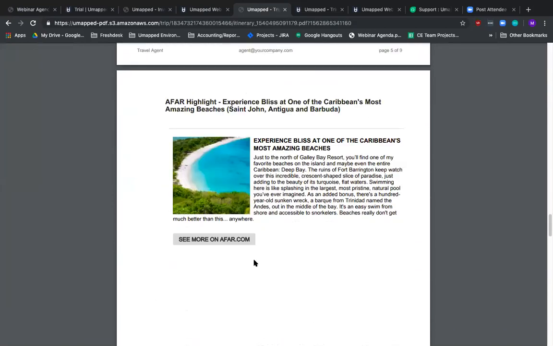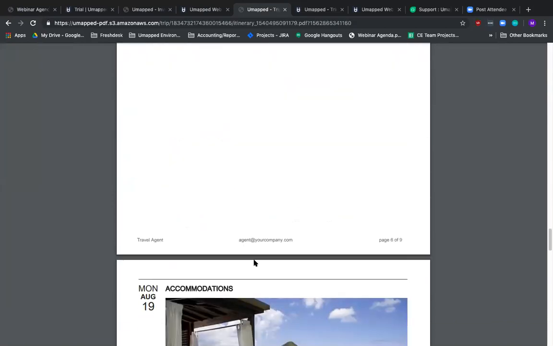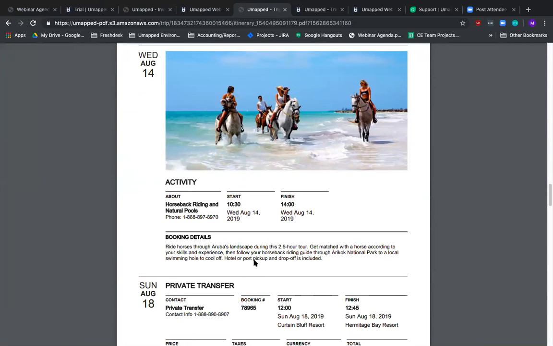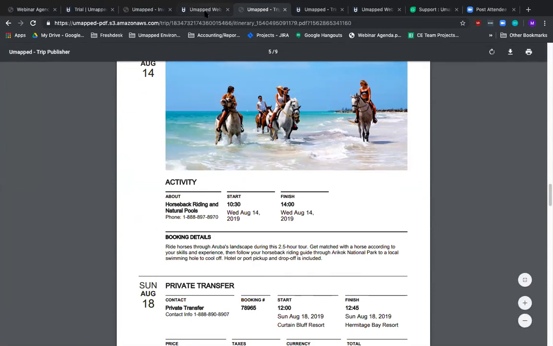Again, we do have the two versions of the PDF. The only difference between the two is the printer-friendly omits all photos. This is simply helpful if your travelers do have a longer itinerary, and it may be easier for them to just print out.